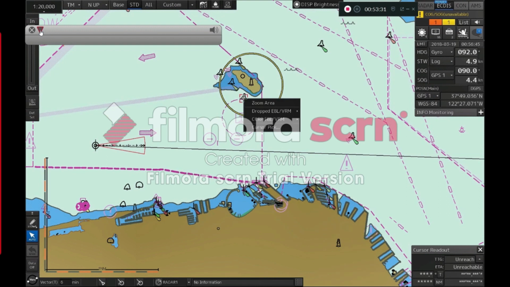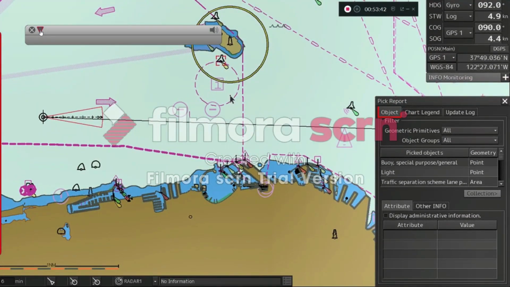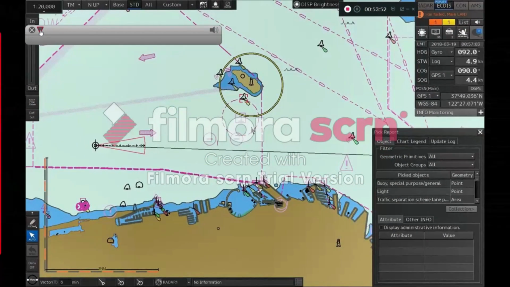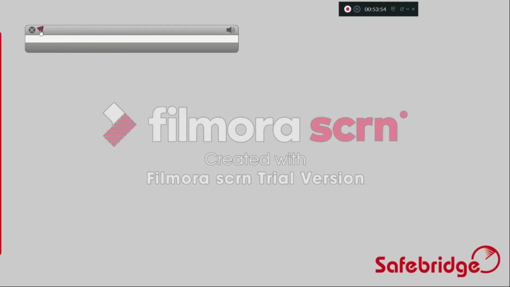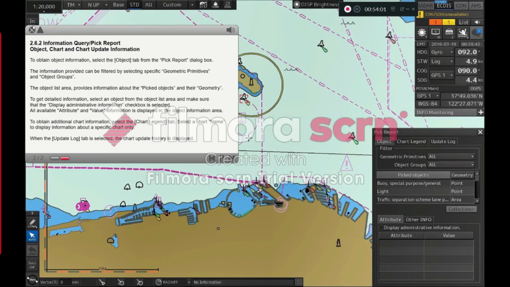The pick mark and the context menu are displayed. To open the pick report dialog box, select cursor pick from the context menu. All available chart objects for this position, chart, and update information is listed in the dialog box. Object, chart, and chart update information.